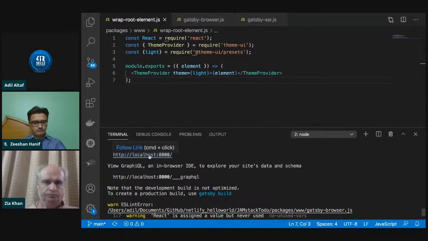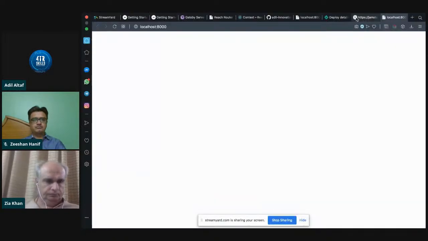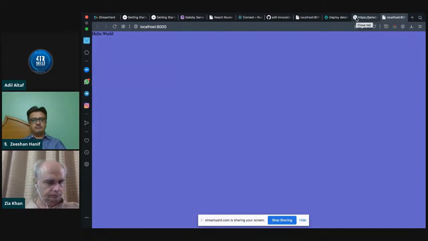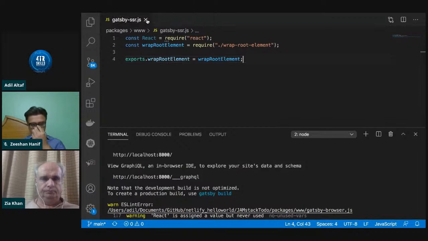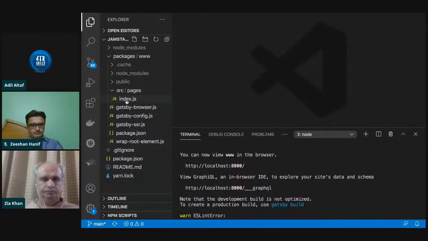Okay, let's check this again. So we have the theme imported. It's not applied to the hello world because I haven't put any tags on there. Now let's work on the UI. So I'll get out of these files and switch into the index.